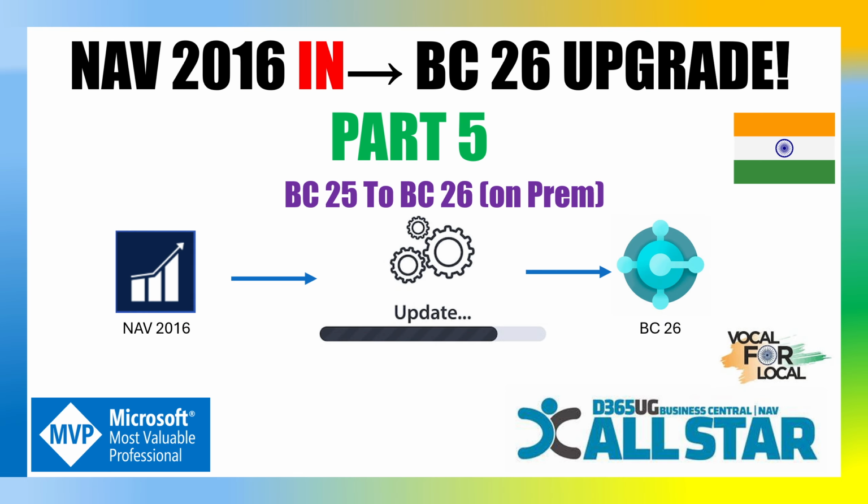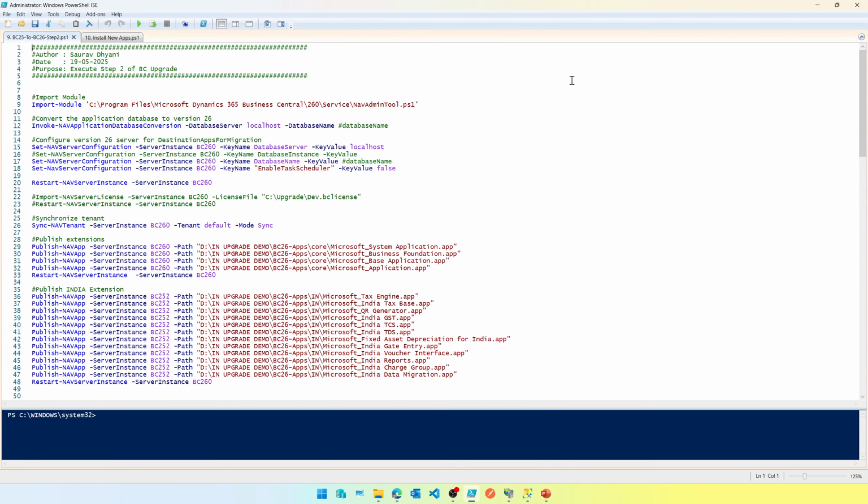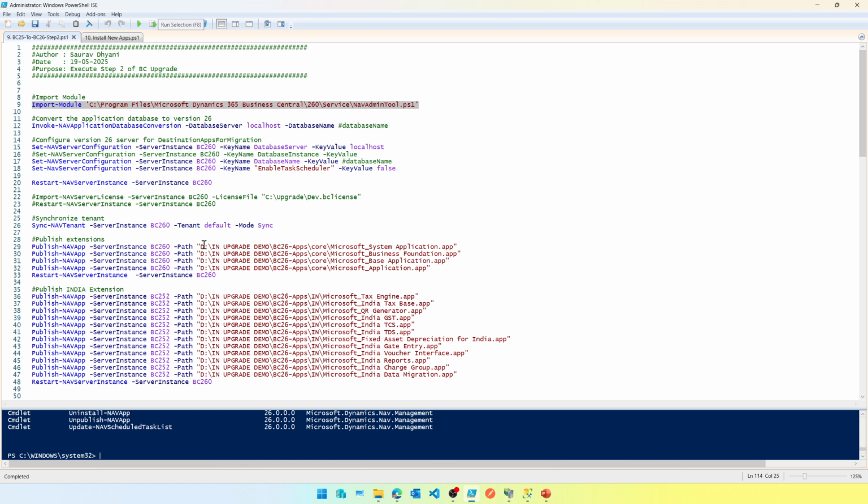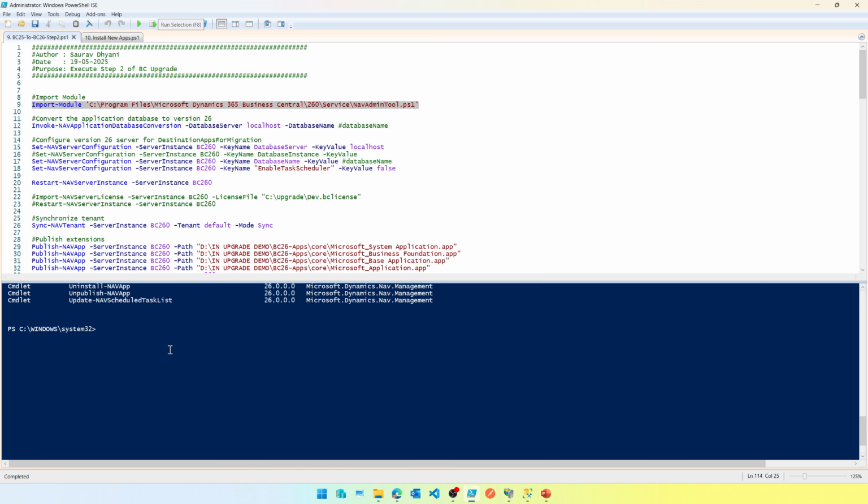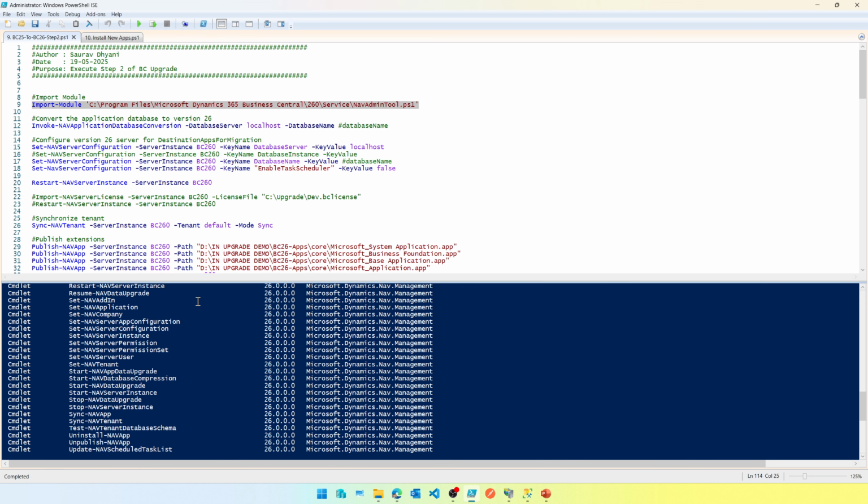Once this is done, it's time to go back to the version 26 PowerShell script. You need to close PowerShell, open a new window, and here we are. We'll talk about each step as we do. So I'm first importing the version 26 module. This brings all the commands here.